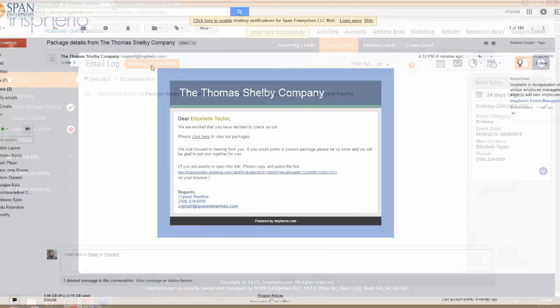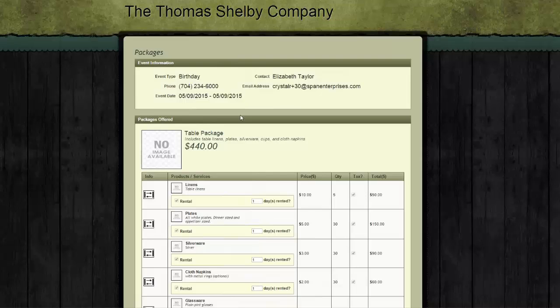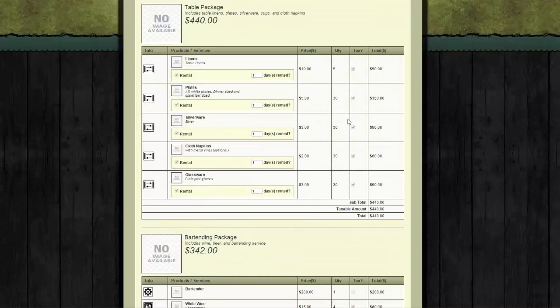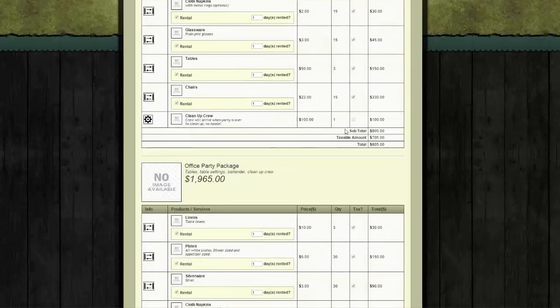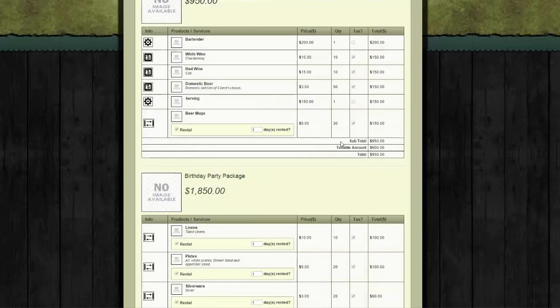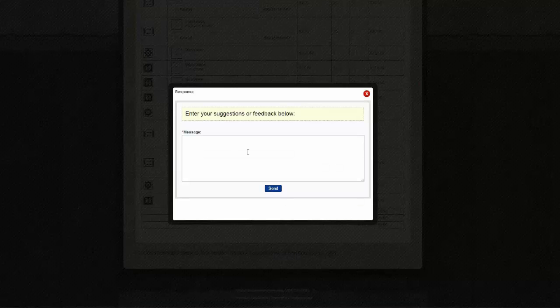Now, here's what's just been sent to the client. And this is what the client, Elizabeth Taylor, would be seeing. So once she gets that email, she can just click here, and she's going to view the package pricings that you've sent her. And just like it did for you, it's just listing out the details, pricings for each individual product or service. Now, if she'd like, she can directly email you back, or she can simply click here and send you a comment.